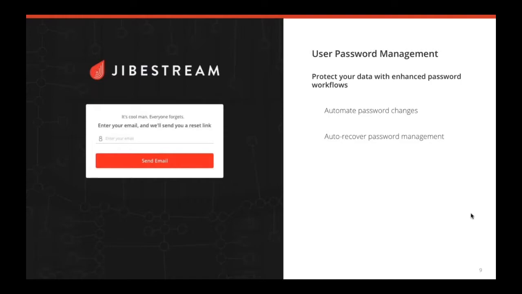So this is really awesome since it means that anyone who's maliciously trying to access the Jibestream CMS can't do so, but more importantly, anyone maliciously trying to enter won't know which email addresses at our clients' organizations exist or are active or inactive.